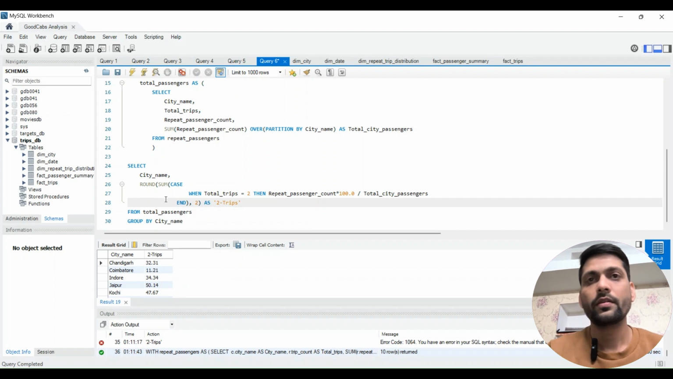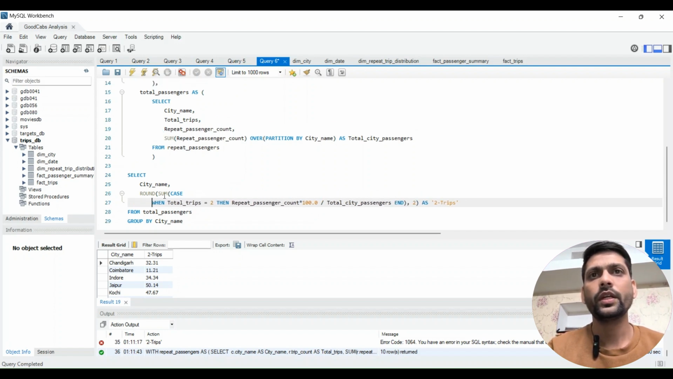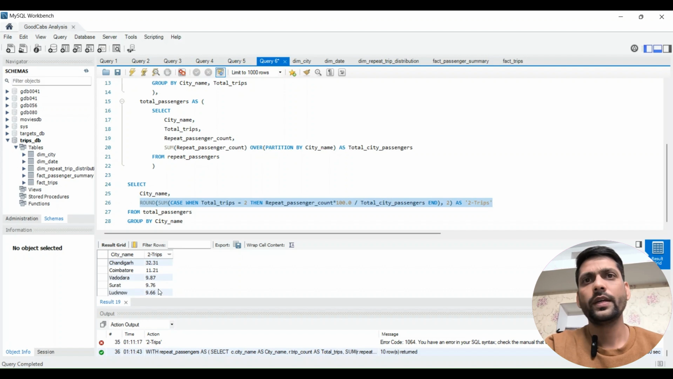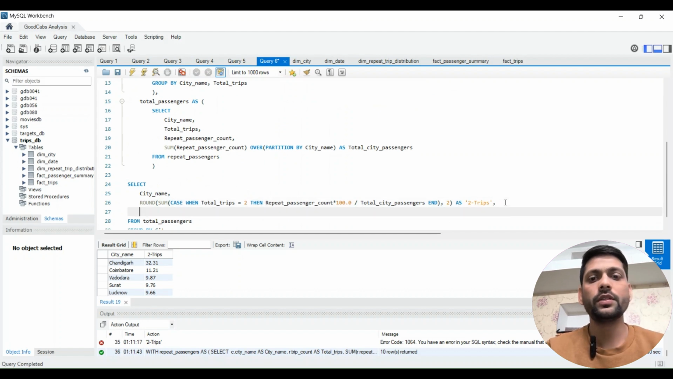Since we need to write multiple columns and fields, I will just write in a single row only. It will be more readable. Okay, so here we got city name and 2 trips frequency for each city, and we can simply get max. We can get data from here only, max. Let me copy paste this and write for the others. This is just copy paste work.